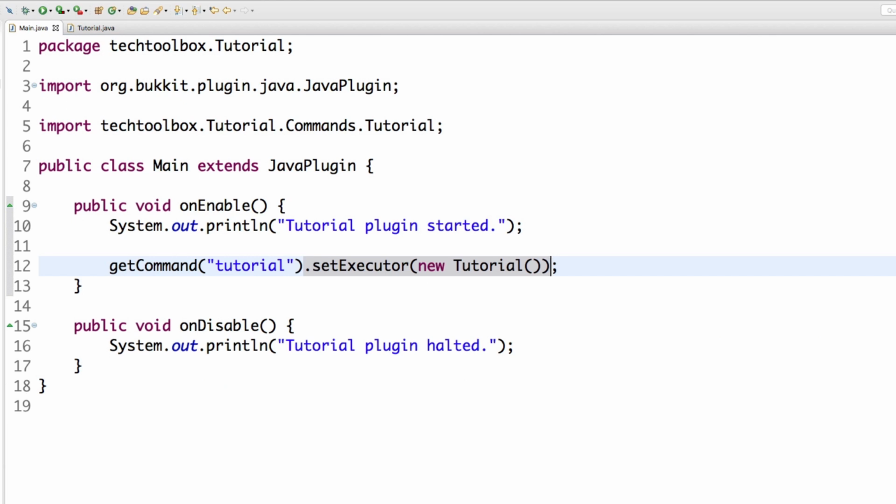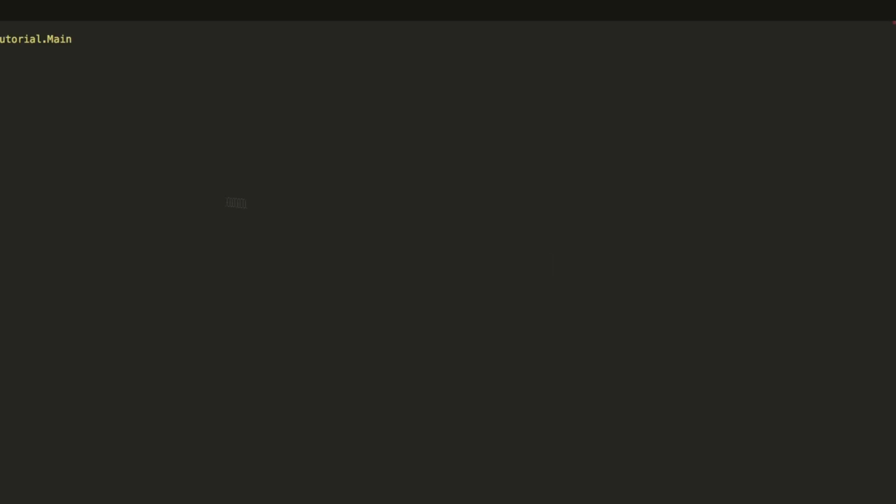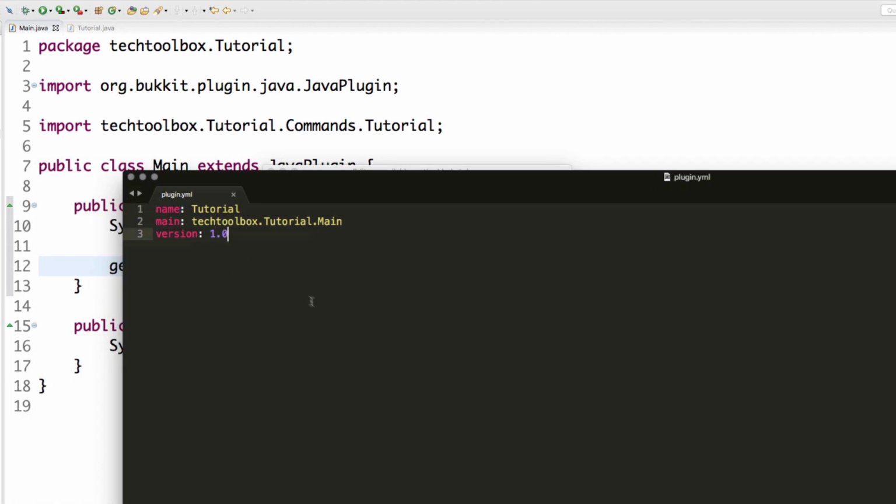So next, we have to put this command inside of our plugin.yml. Now, every single command you are going to put is going to be inside the plugin.yml. So we're just going to type commands in here, and then we're going to type whatever we want the command to be. So tutorial. And then we can type usage, which is how we want the command to be used.